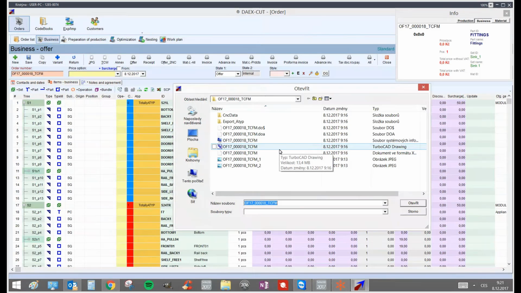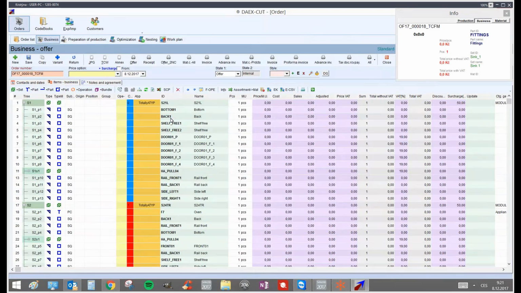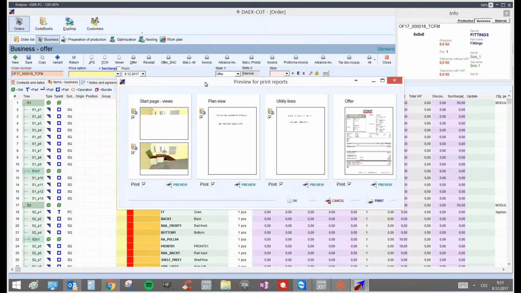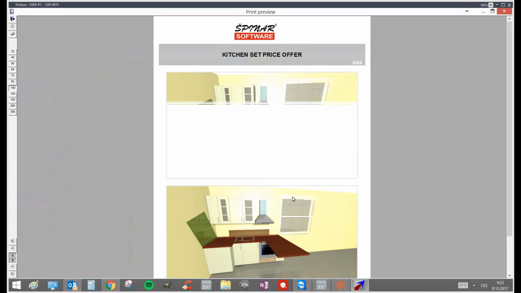Okay, and if you click on the offer, the render wasn't done. That's why there is just a part of it, but you can see that it was automatically imported into the offer that you can enclose to the customer. But you have to wait until the render is done. I was too impatient, so that's why. And I can show you the offer.